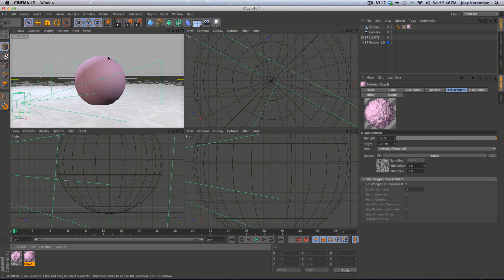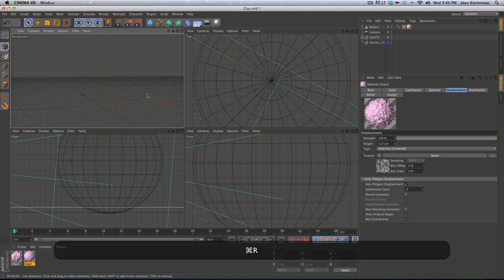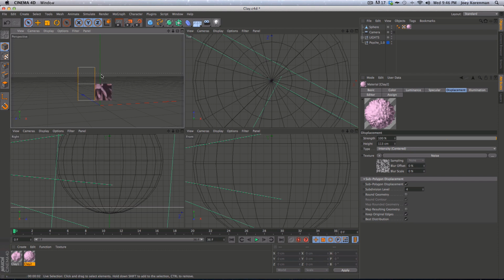However, it's kind of limited by the number of points in the object. So it's not very smooth. If you click this button here, sub-polygon displacement, and now we render, it's going to take much longer now. But you'll see it actually creates new geometry and renders. All right. So you can get some really funky results with this.